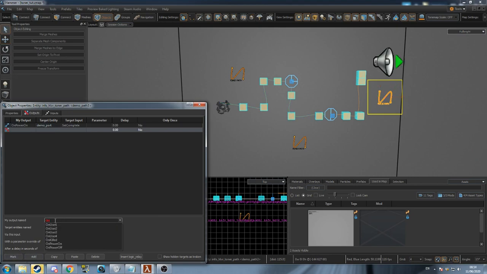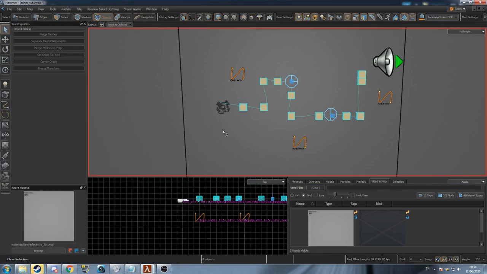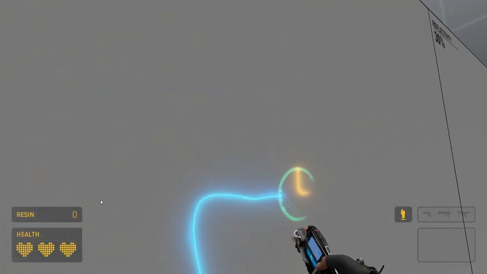Add another output for whatever you want the circuit to activate. In this example, I've used a point sound event. I recommend using an audio prompt, sparks, or a cable to show to the player what they've just activated. Now you know how to use the toner entities.